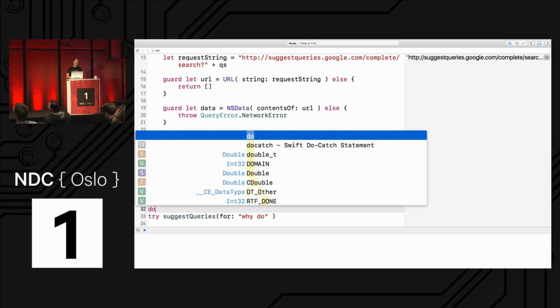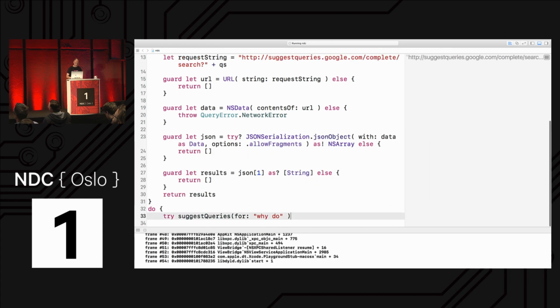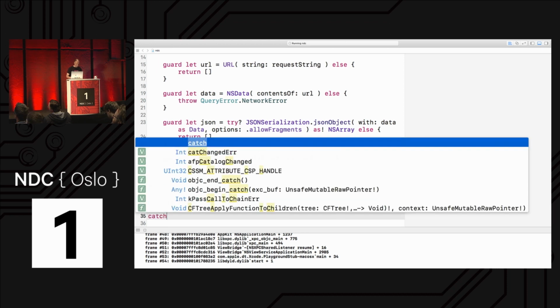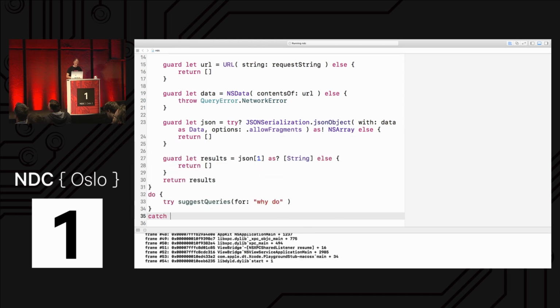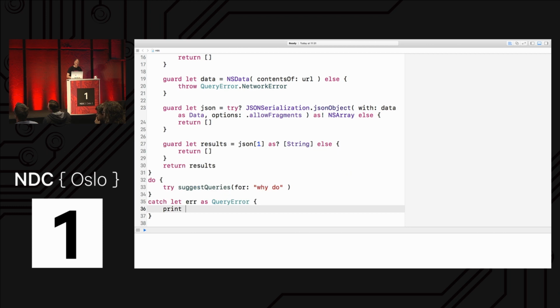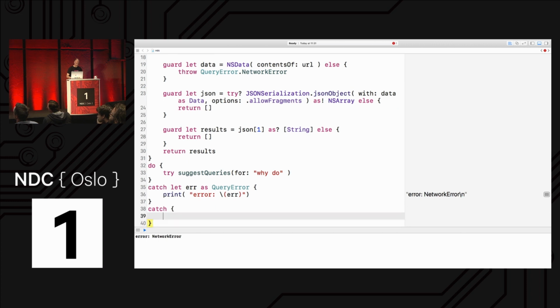To catch it, we put this in a do catch block. And then the catch itself supports pattern matching. So obviously I'm rushing through this a bit just to hopefully demonstrate the power. And of course we can just have a catch-all as well.